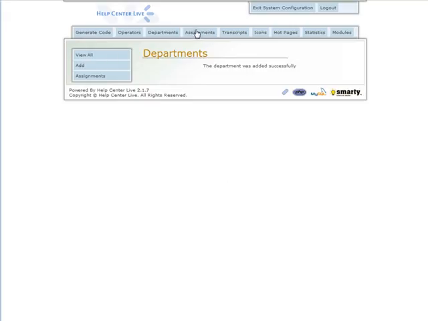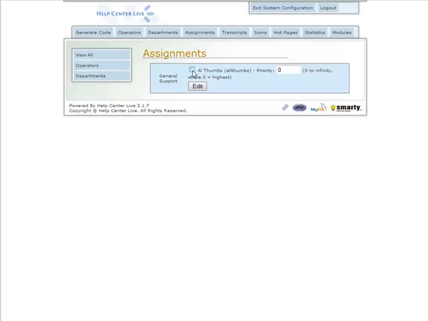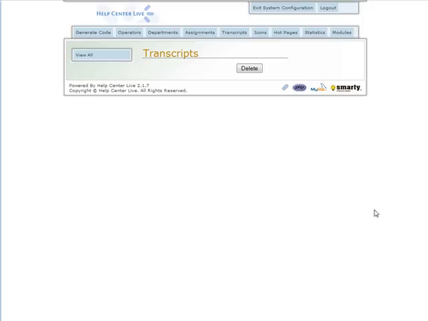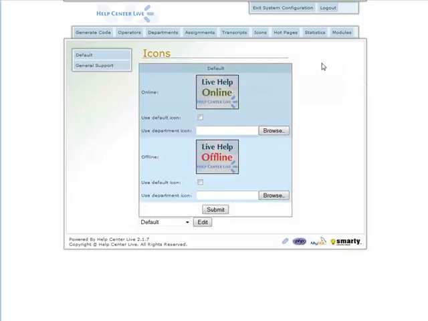Okay, and now we need to go over to assignments. So we have to assign ourselves to this department here. And over here are the priorities. So if we have multiple people assigned to the department, we can have the priority set over here. Okay, transcripts. There's nothing in here, but this is where our transcripts would appear. Icons. These are the icons that it uses by default. So our online icon and our offline icon.